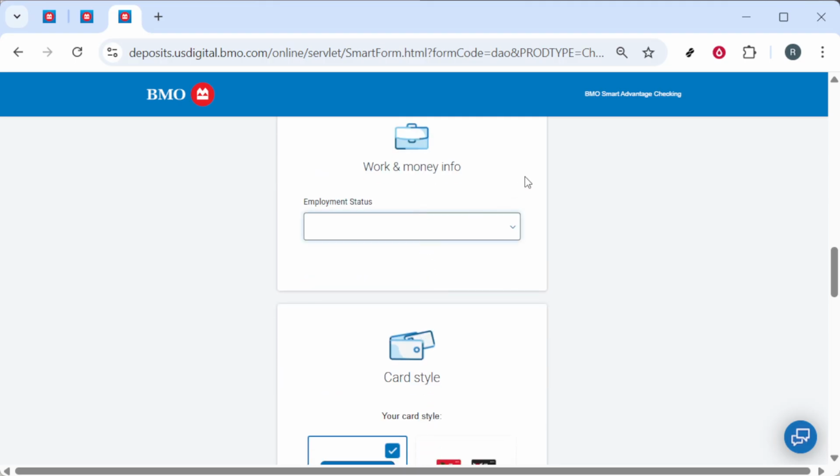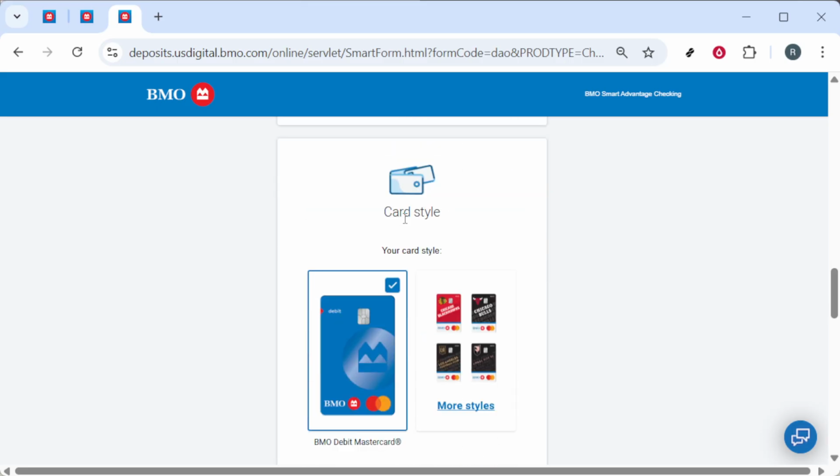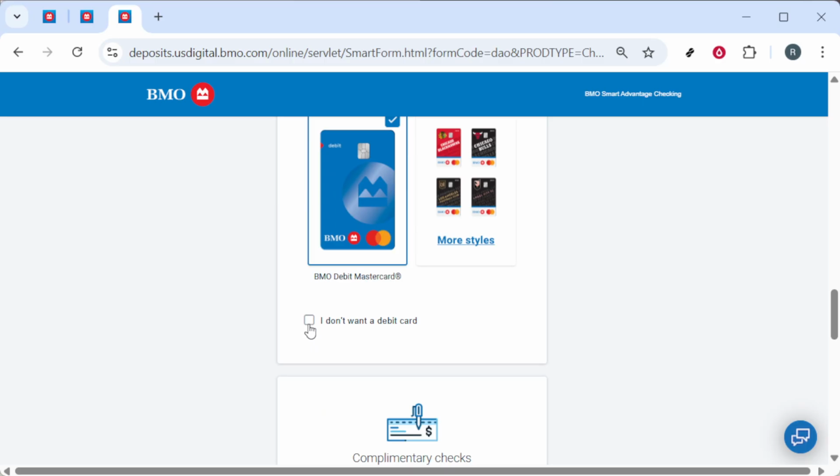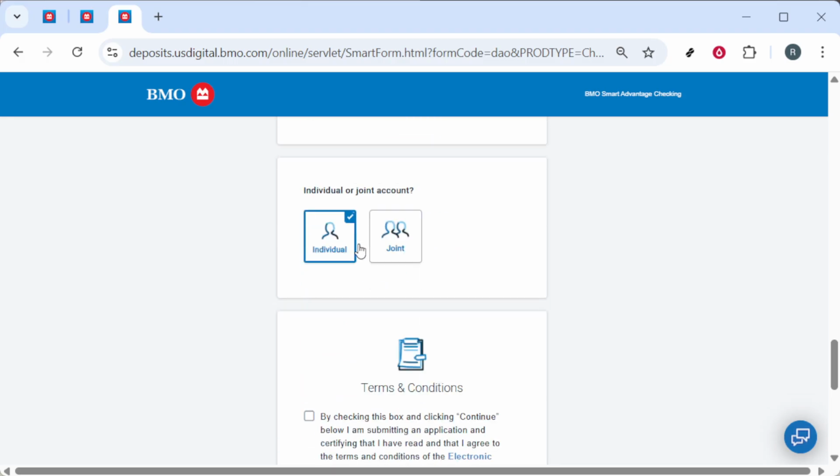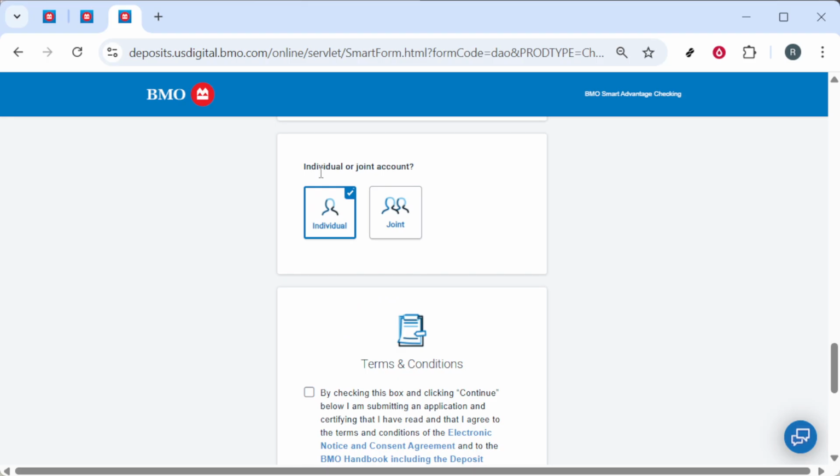Now choose your debit card style if you'd like one. If you don't want a debit card, check the box to opt out. You may also see the option to request complimentary checks. Select that if you need paper checks to get started. Choose whether this will be an individual account or a joint account. If you're opening a joint account, be ready for the co-applicant's details to be provided during the process.